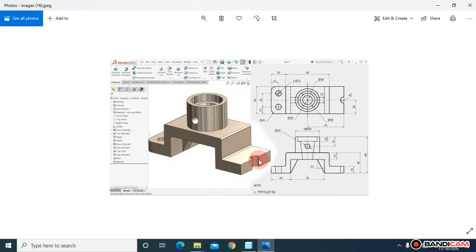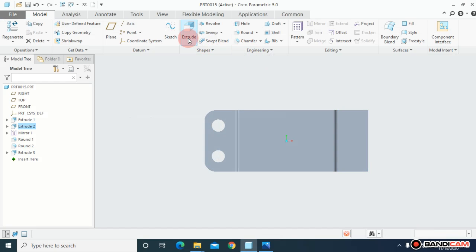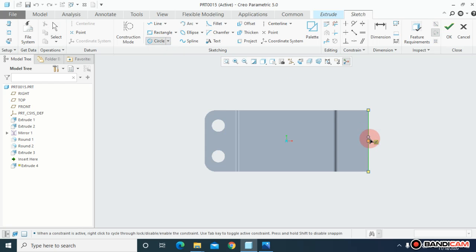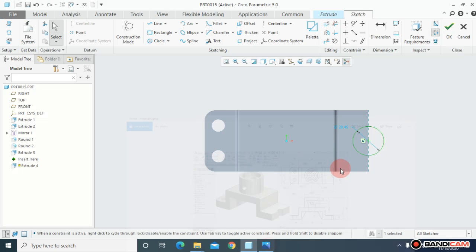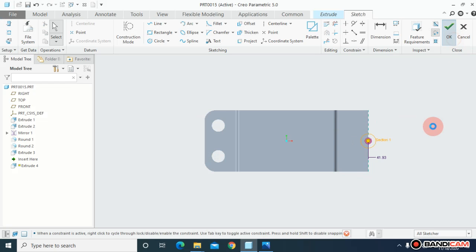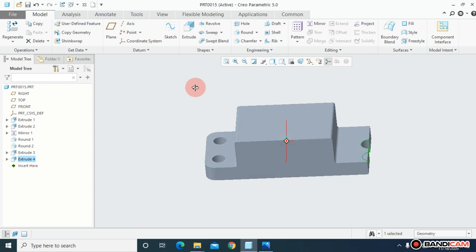Now the next feature is this cutout. For that I will choose this plane, make it normal, extrude. This time I will draw a circle at the center of this, and as you can see from here the radius is 7, so the diameter will become 14 and say OK. This time again remove material and say OK.